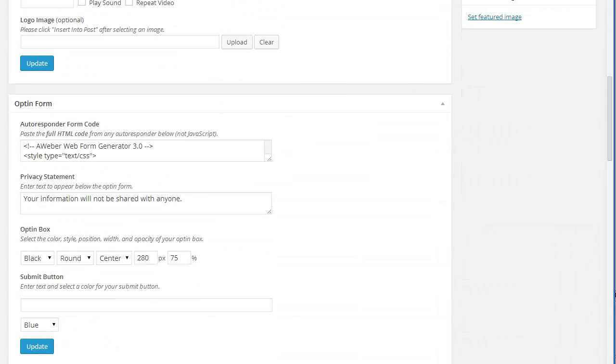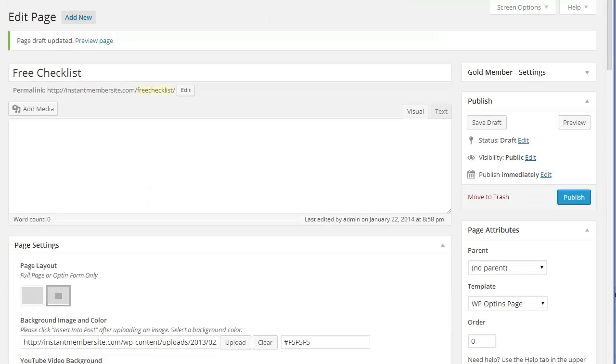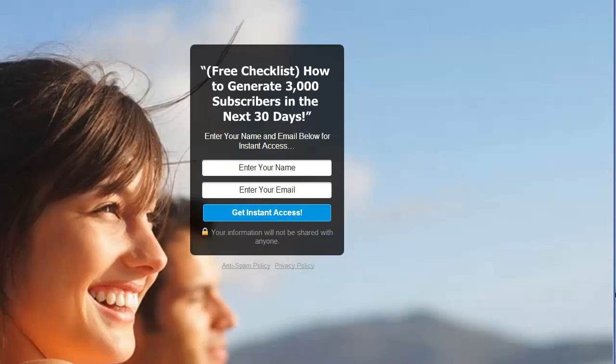And oh, we forgot this is something new in 3.0. You can actually add your own text for the button, and it creates a button for you. Alright, so let's take a look at that. And there's our squeeze page.